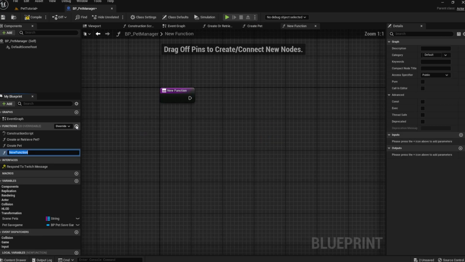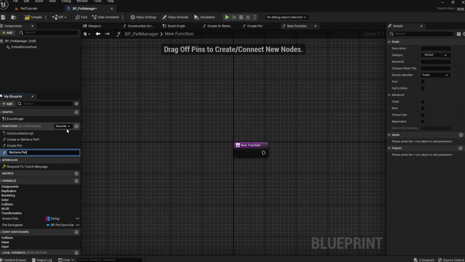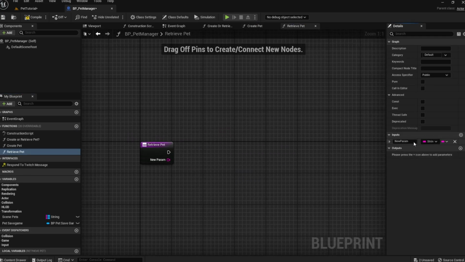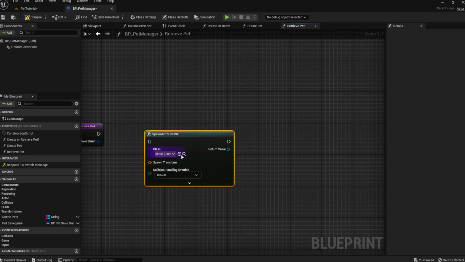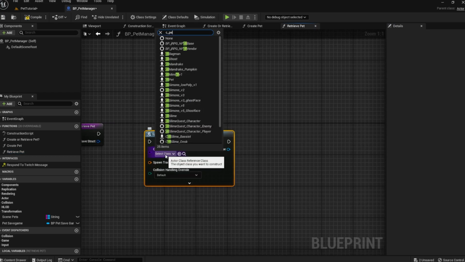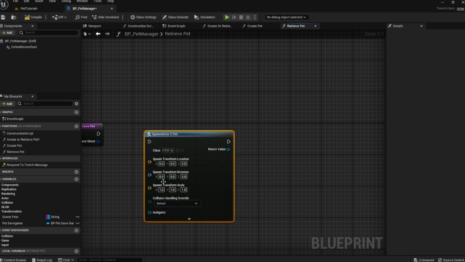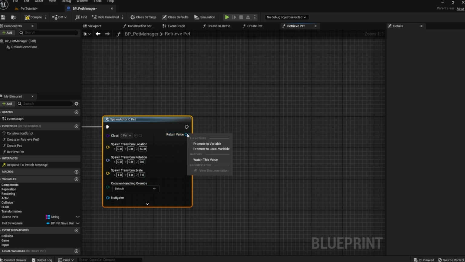Next, create a retrieve pet function. Give it an input and set the type to a pet save struct. The first part of the function will be the same as the create pet function we just made. Spawn an actor of the pet class and set it to a local variable. And I'm going to spawn it from the same place.